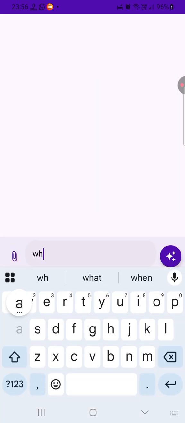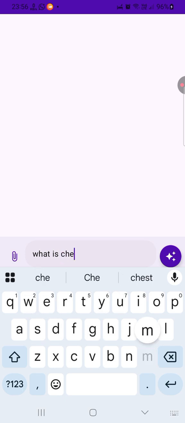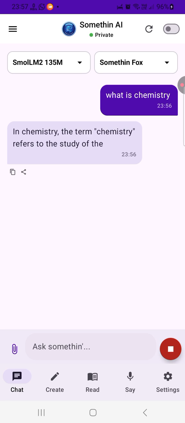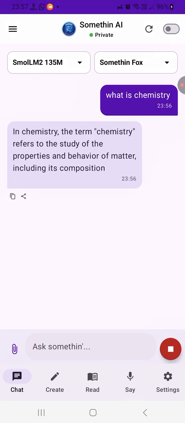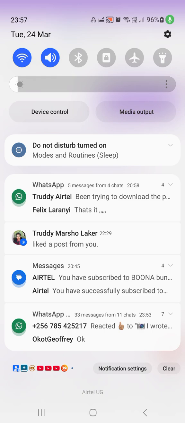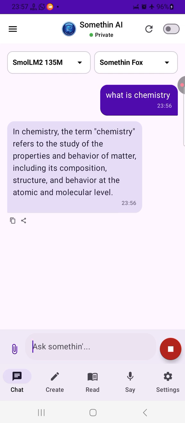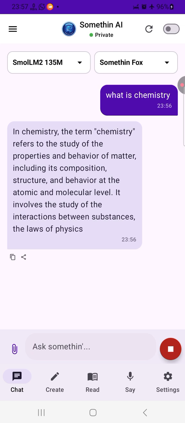Now let me see. What is chemistry? Let's go. So you can see this is it. It's completely offline. Let me put my data off. Put it in airplane mode. It's airplane mode. Chemistry, study of properties of behavior, including its composition, structure, behavior, text.